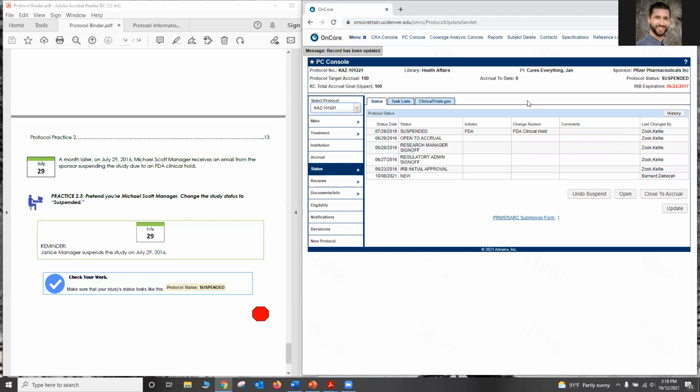Now, for training today, we've reached the end of our protocol binder. And I want you to leave your protocol with the protocol status as suspended. But I want to talk to you about removing a study from suspended. Now, I just want you to listen and follow along by watching me, but I want you to keep your protocol status as suspended for the end of training.